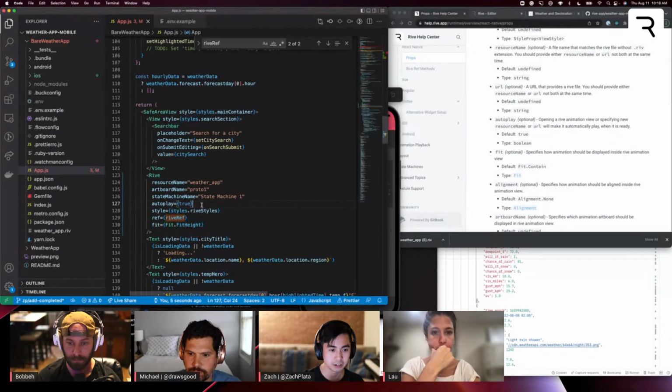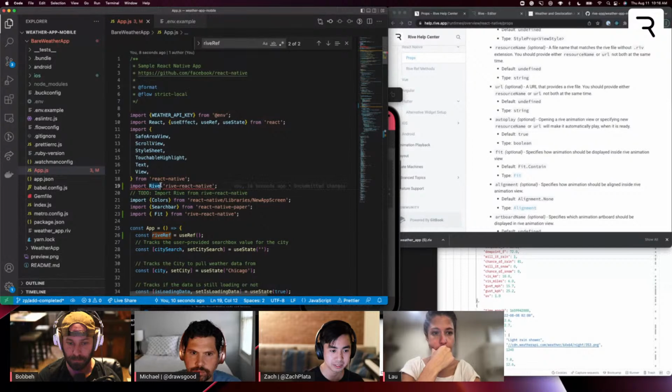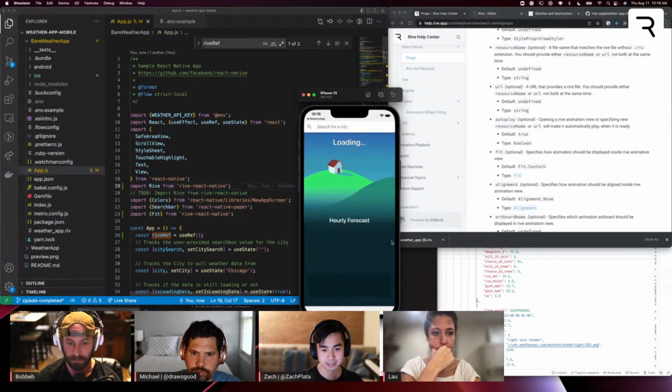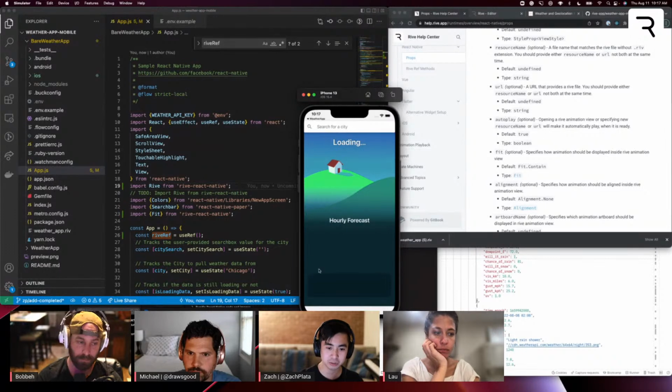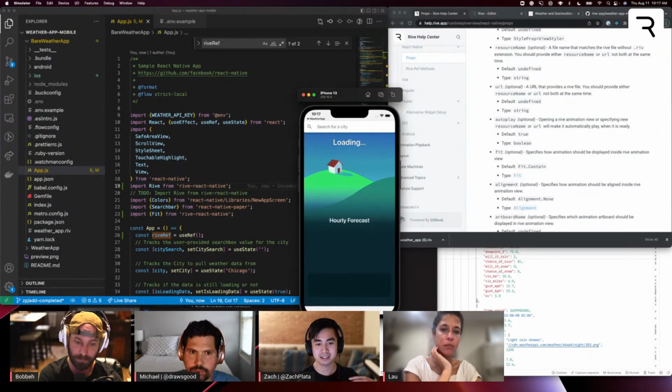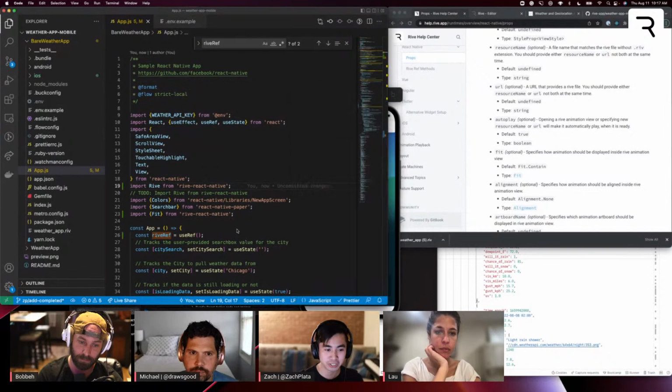I got an error. Oh, I always do this. Syntax. Cool. All right. So I've got Michael's base animation here in the default state. It's kicking off the state machine. We're not doing anything with it yet. And obviously, we're not loading in weather data. But we got the canvas to be expanding to the full height of the screen. So it's looking a little more interesting.